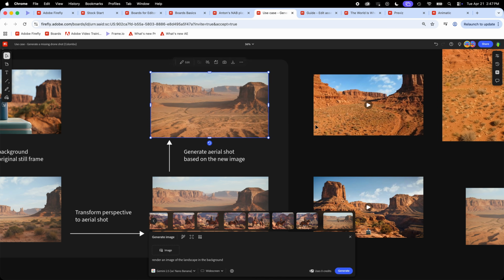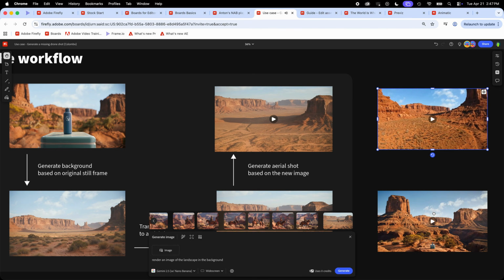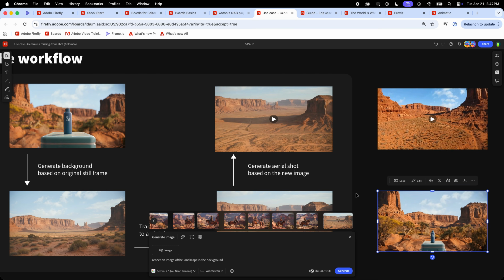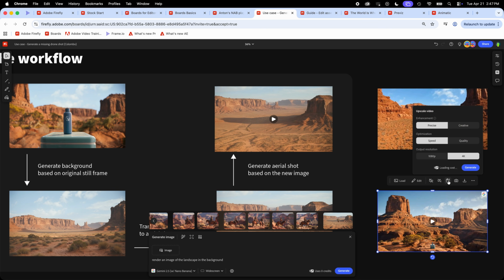I have a drone shot over here, another one, also based on the same still frame. I have this flyout. That would have been, in this case, impossible to do because we didn't actually go to that location. And I can not only use them in my project, I can also right here upscale them with Topaz to 4K to get the best quality possible.